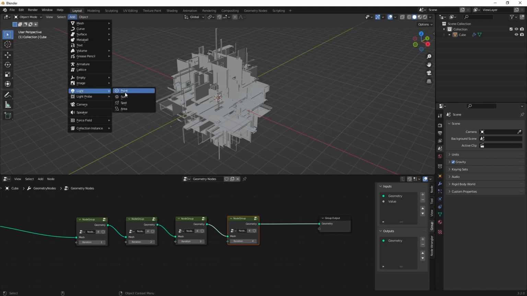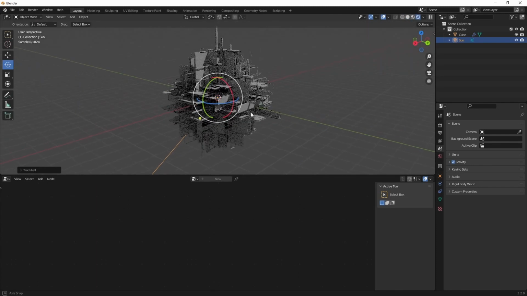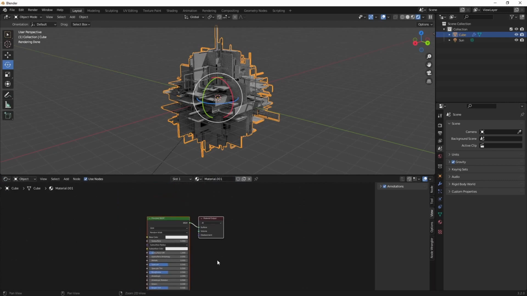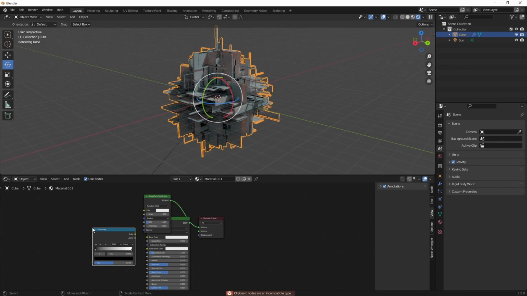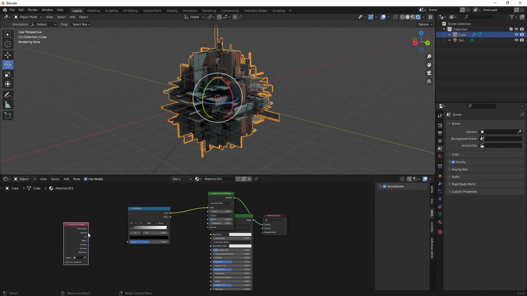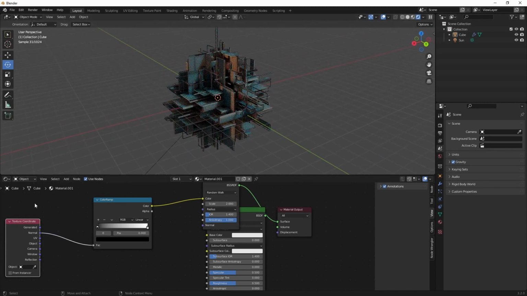So let's create a sun. All right, let's set up a shader as well. And we're going to be using the subsurface scattering shader. Let's create a color ramp. And we're going to need a texture coordinate as well. Set this scale to 2. This one to 1. And then we can start adjusting the color ramp to get the colors that we like.